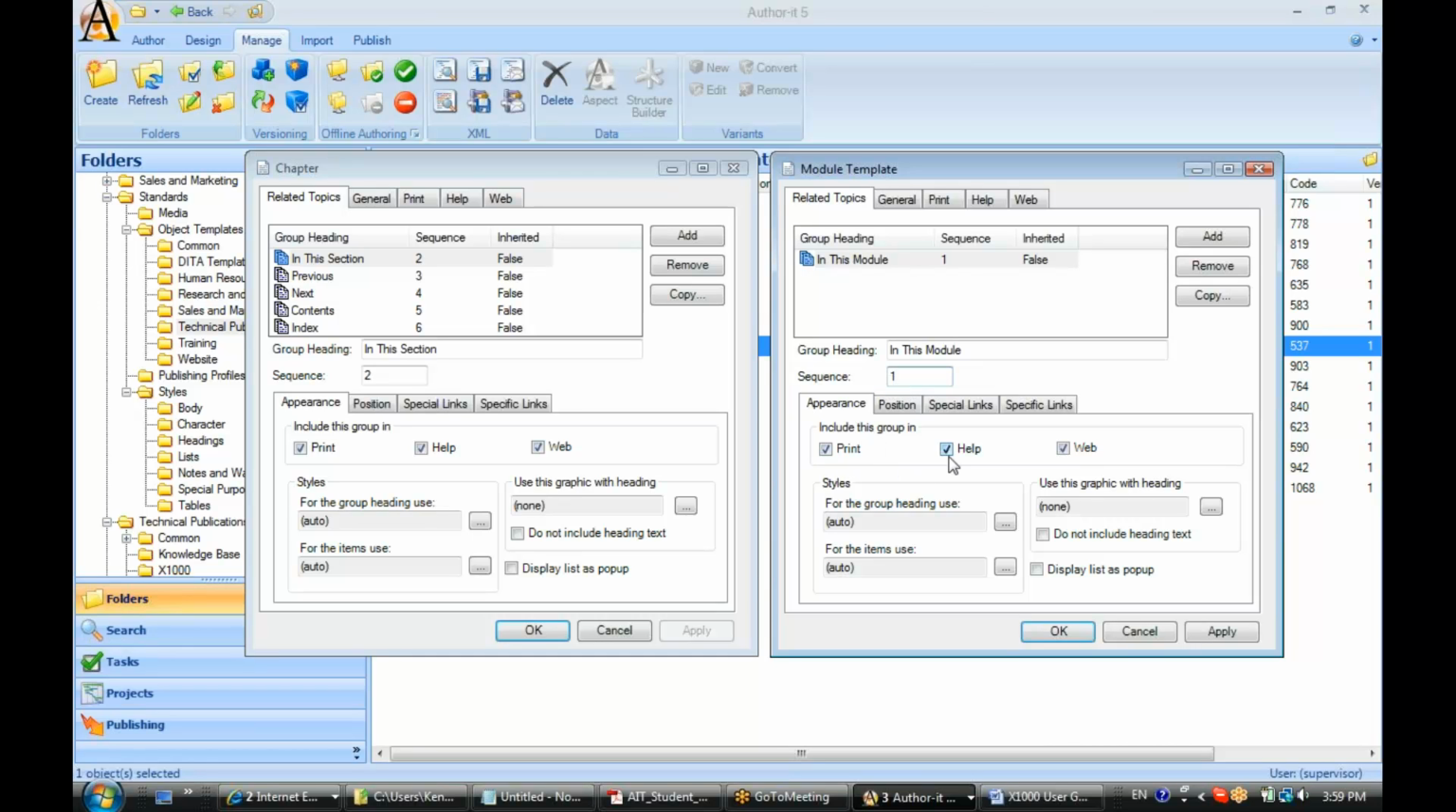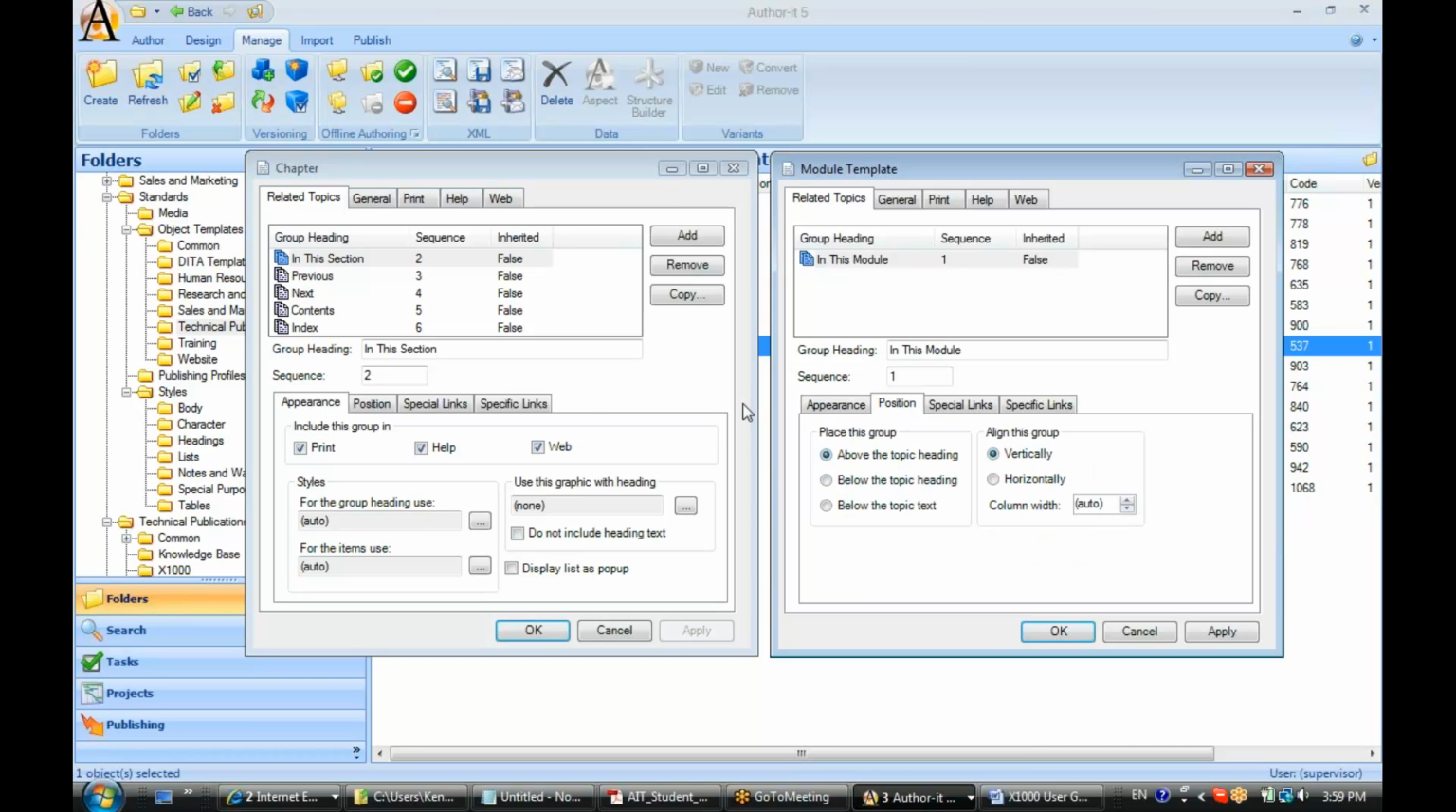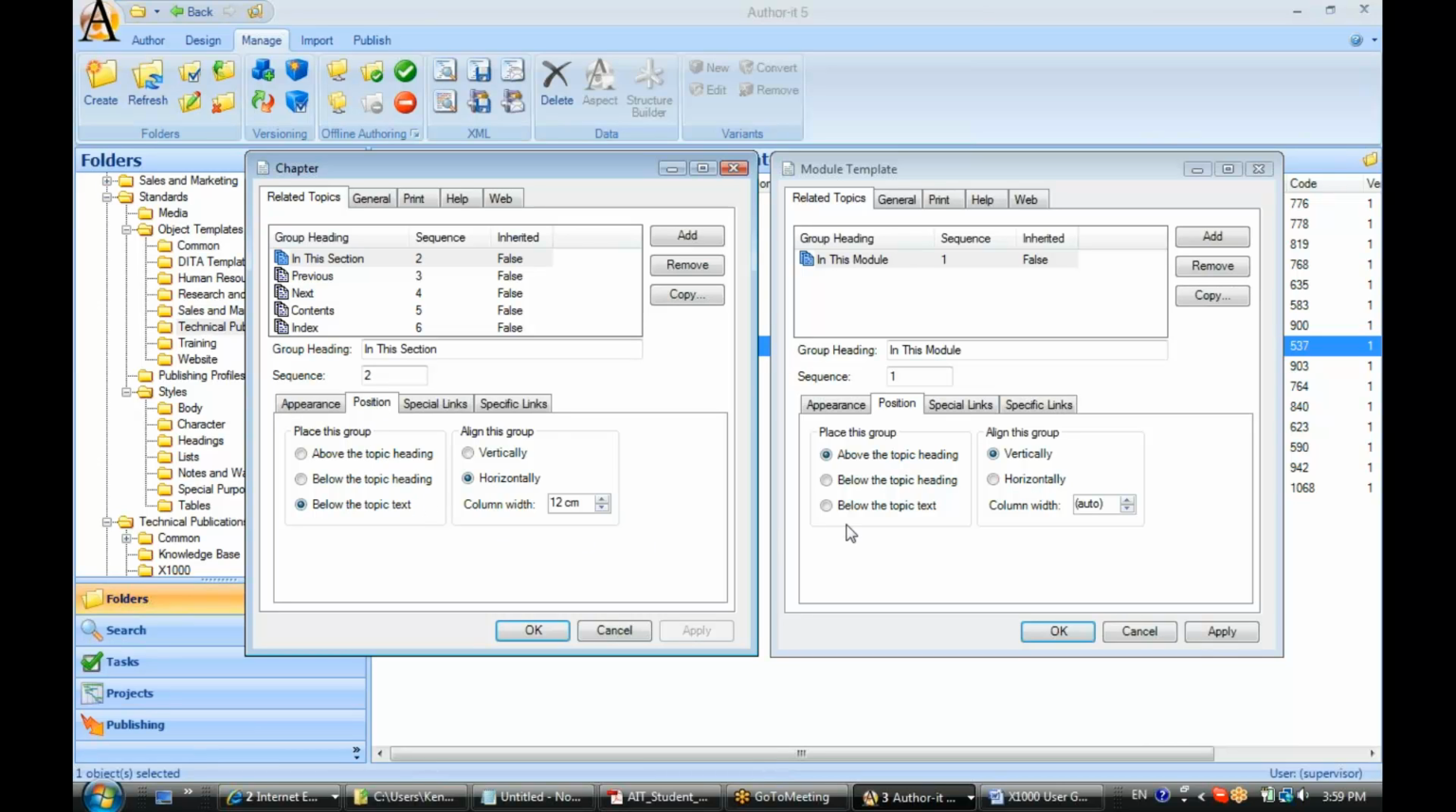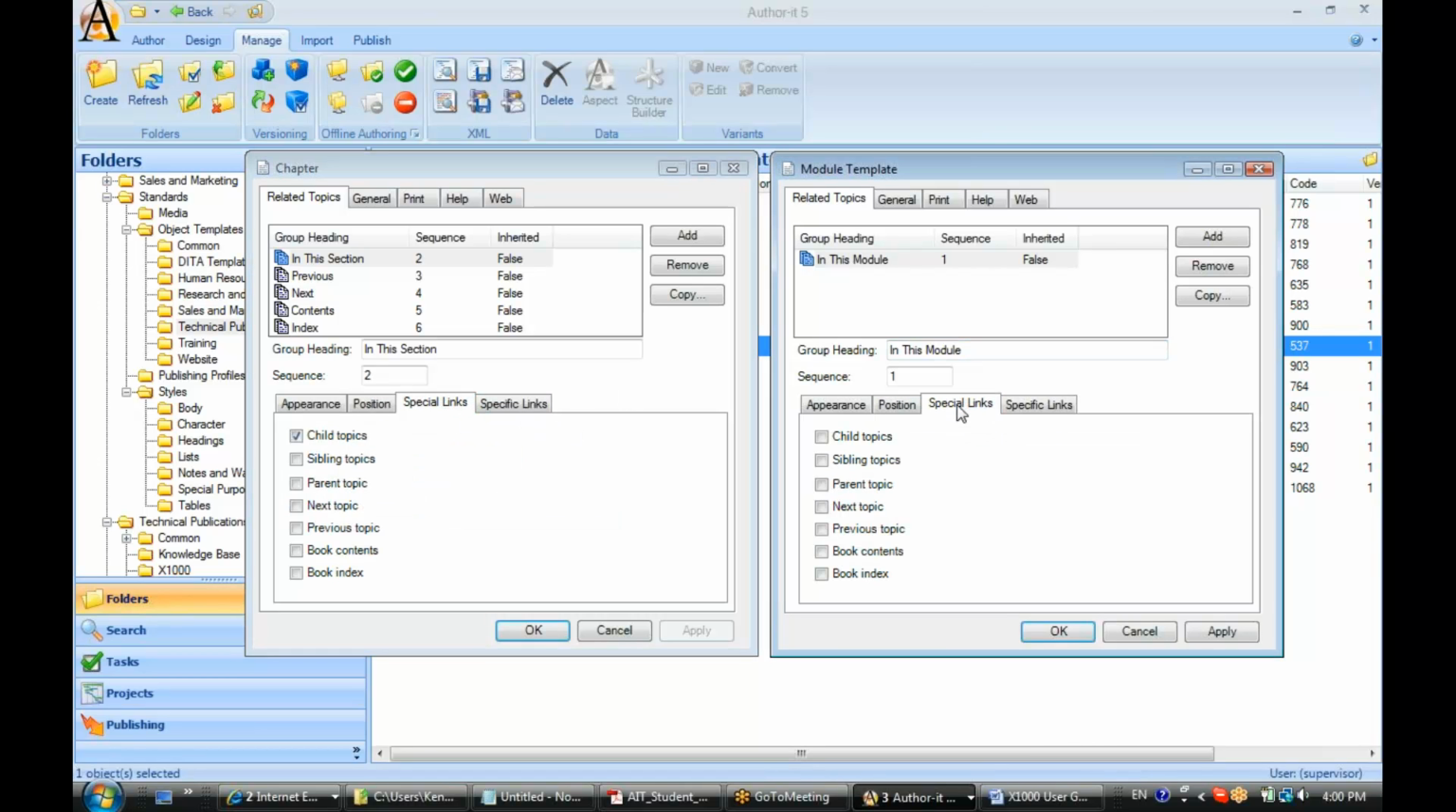I want it to display in all of my outputs. I'll keep the style set as auto, and I don't need a graphic to display with it. Now for the position, I'm going to go ahead and have this be positioned below the topic heading. And I want that table to be horizontal. And I'll go ahead and reuse that same column width here, because I know it works for the In This Chapter, so I'm going to reuse it for In This Module. Now for special links, we'll go ahead and select chapter or child topics, and we're done.